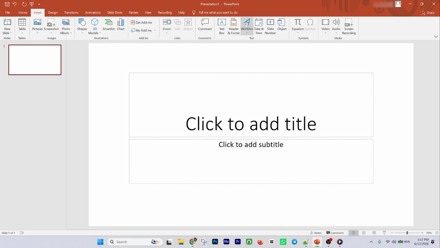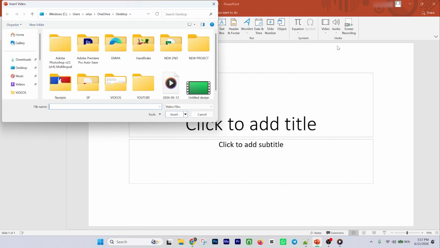After selecting the Insert tab, find the Video option. Click the Video drop-down menu to see the available choices. PowerPoint may give you more than one way to add a video, depending on your version, but for this example, choose the option that lets you insert a video from your device. This is the best choice if the video file is already saved on your computer.